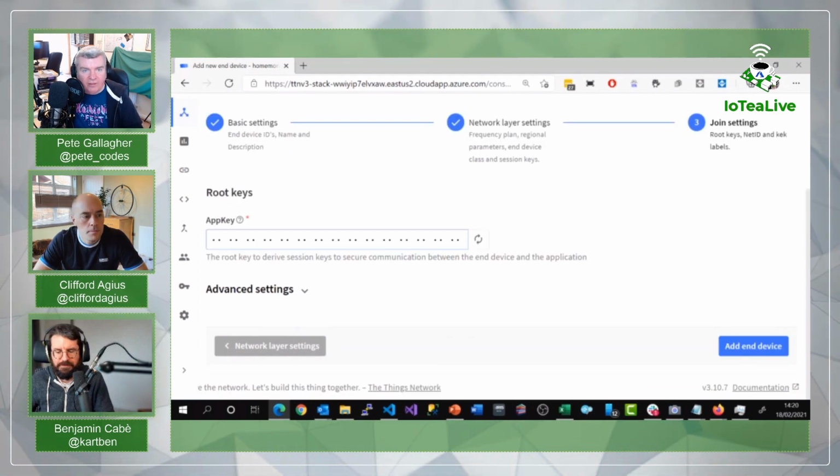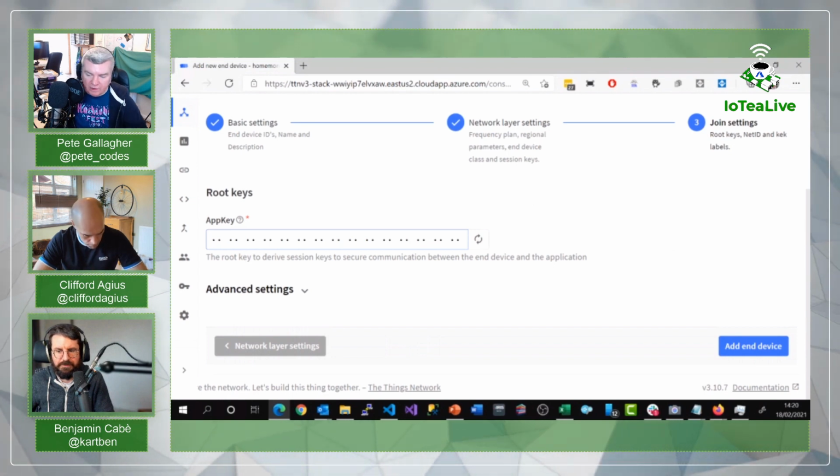And then join settings. This is where we got stuck last week. I'm going to stop screen sharing because this is the part that is identifiable. So I'm going to go across to here and put that code in here.